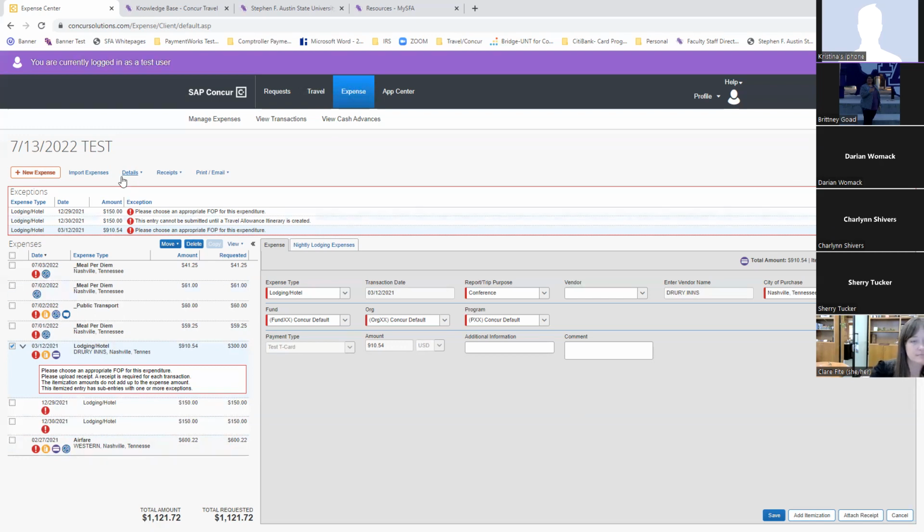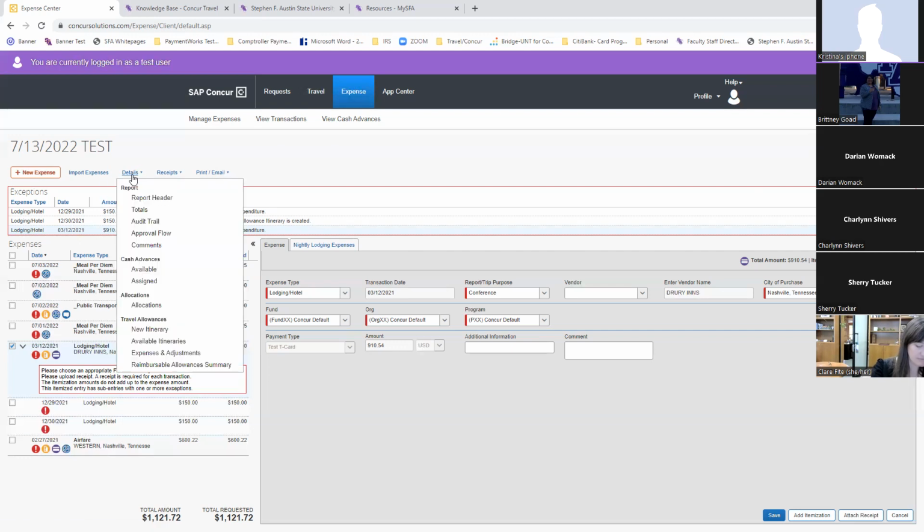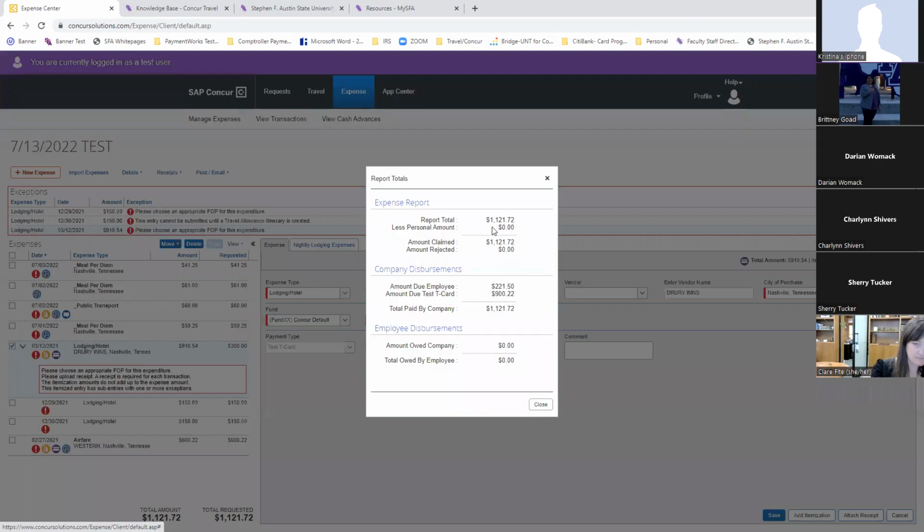One good tool that I like to use is if you click on details and we'll do totals, you can see just your report total, what's owed back to the employee, what was used on the travel card, and then the total amount for this expense report. So it does kind of break it down for you on these report totals, just to give you an easier breakdown there.